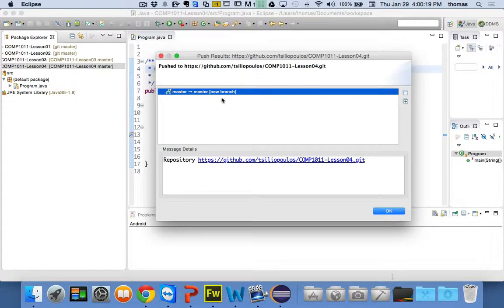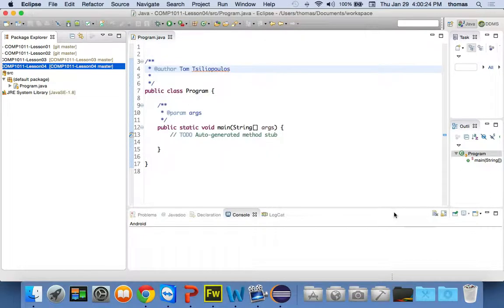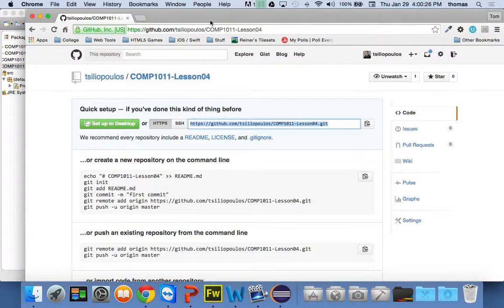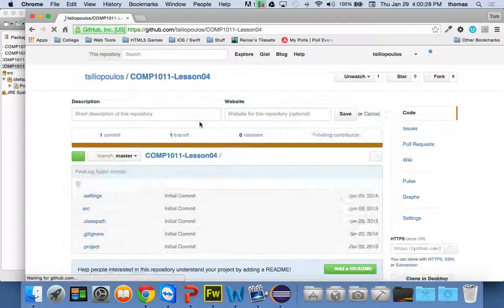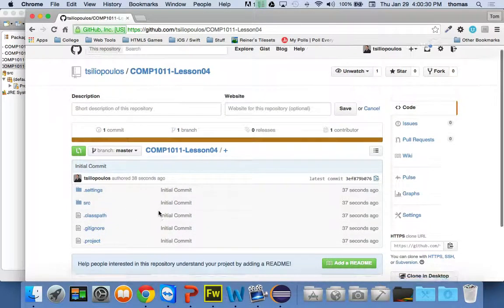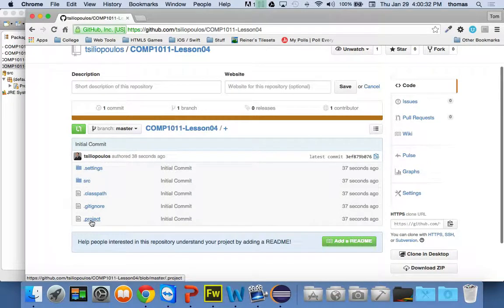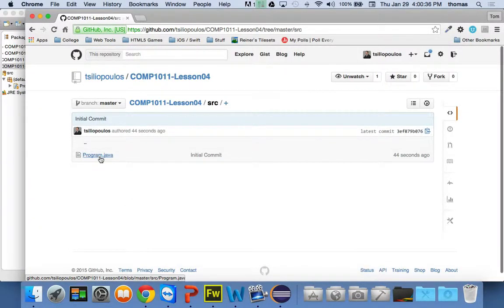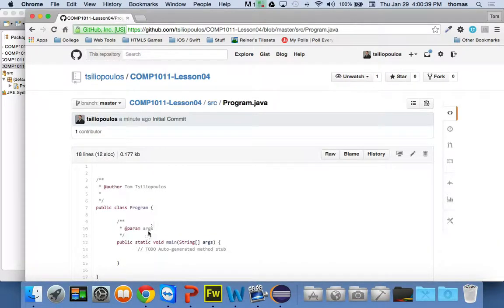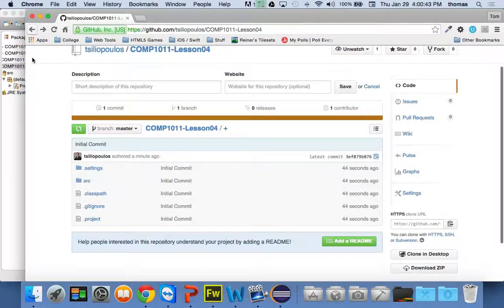And then what it does, it connects me to GitHub. It says, hey, I got a new branch for the master, and I press OK. If I go back to GitHub now and refresh, I should only have the files here for my class, which is called project. So if I look at my source and I go to program.java, this is the only stuff I've got in here right now. Okay, so this is where I'm at.